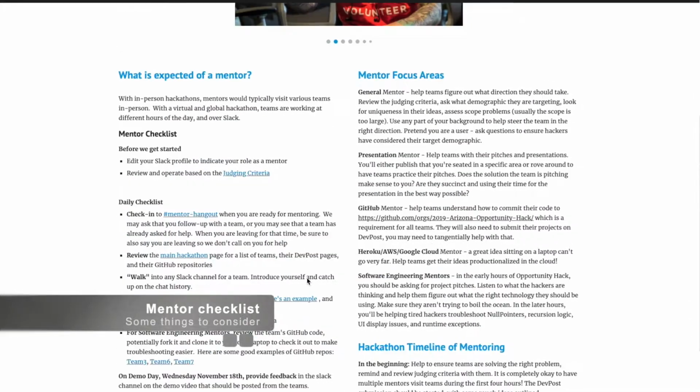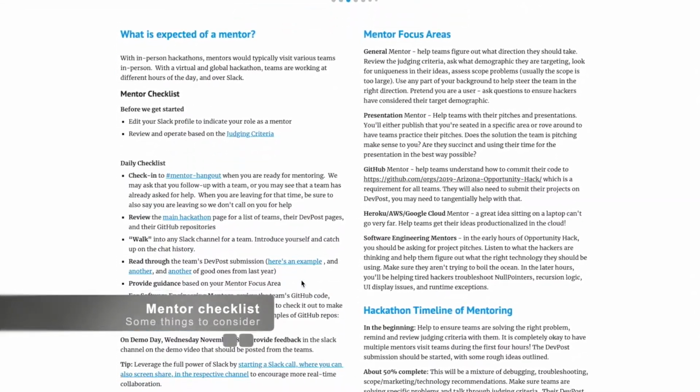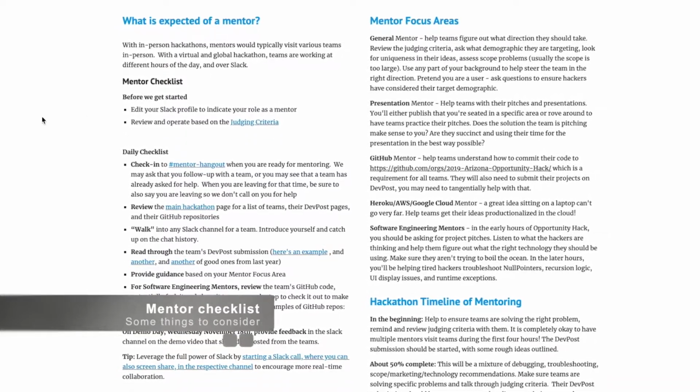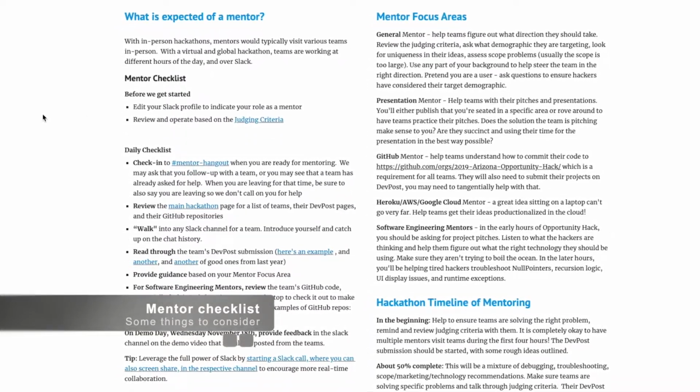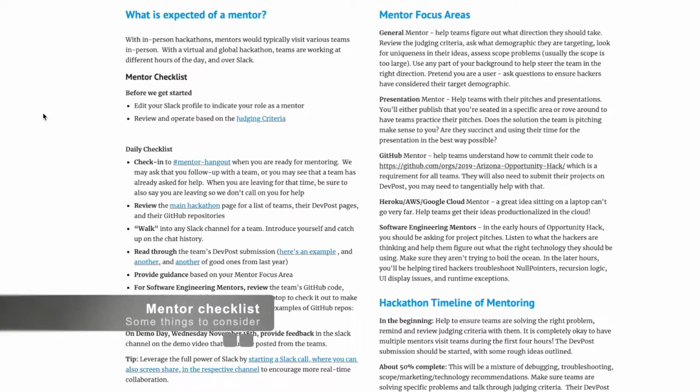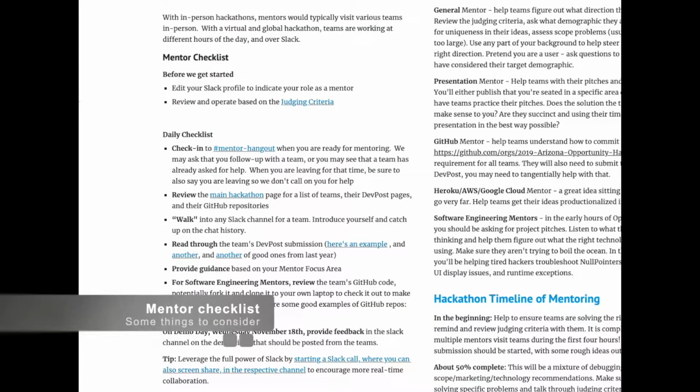Jump in the Mentor Hangout Slack channel just to check in, say that you're available. You're going to see that teams may be floating in and out of there, and when you check in, you might immediately jump into that team's channel to help out. When you're leaving for the day, just give us a heads up that you're leaving, and that lets us know that we don't ask you or mention you in Slack for your help.